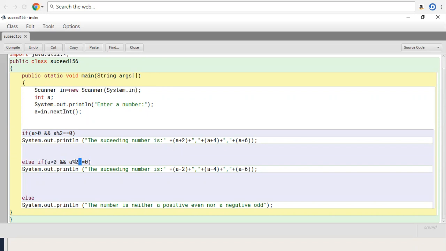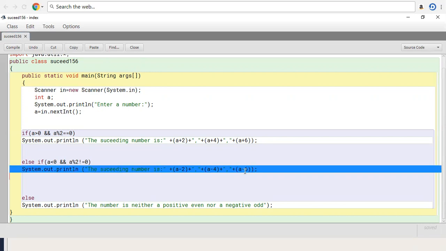So in this condition, the exclamation mark is playing a vital role. Getting it? So that is not equal to 0. So yes, this condition is getting satisfied. So I'll be getting the result as -9, then -2, -4 and -6. So in this format, I'll be getting the result.